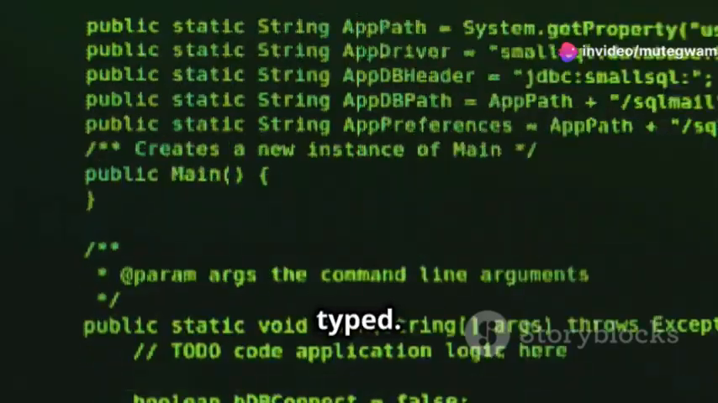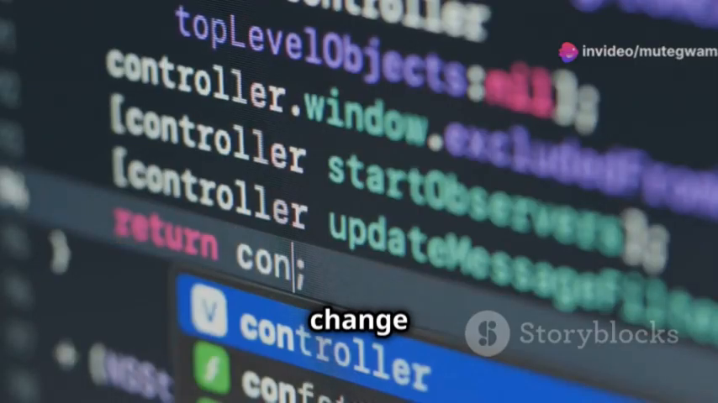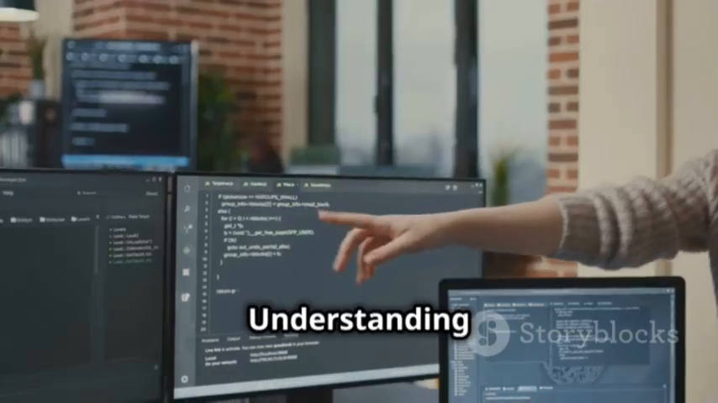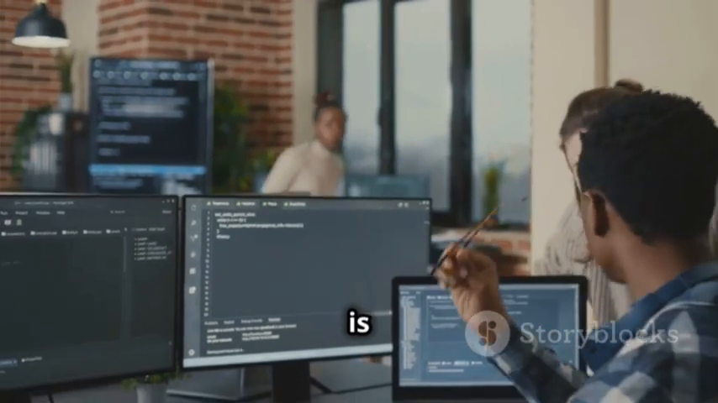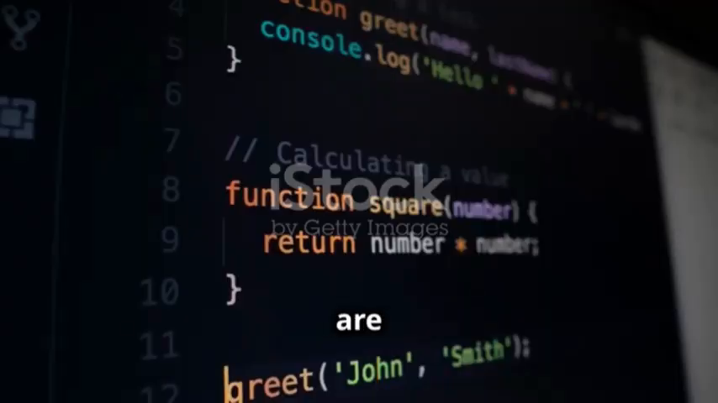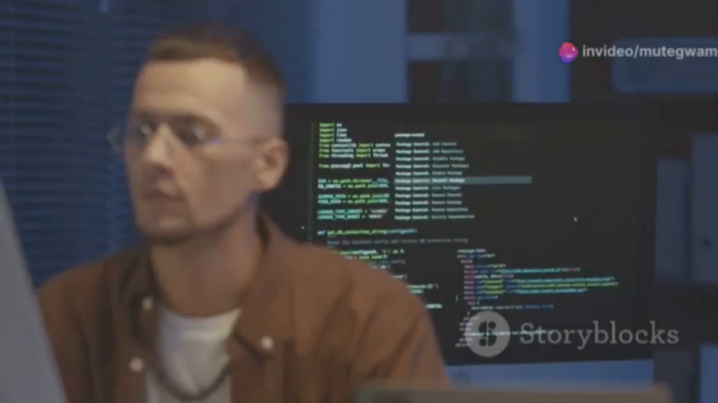JavaScript is dynamically typed. This means variables can change types, for example. Understanding variables and data types is key to mastering JavaScript. They are the building blocks of your code.